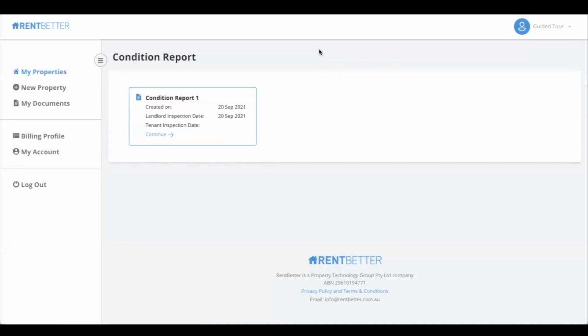Once you have filled out the condition report, you can go to the overview page where you're able to access the report again by clicking on it. And you can also see the details related to the report when you filled it out and eventually once your tenant fills it out. Once everybody fills it out and signs it, then it'll say completed. I'll show you what it looks like on the tenant side a little bit later.